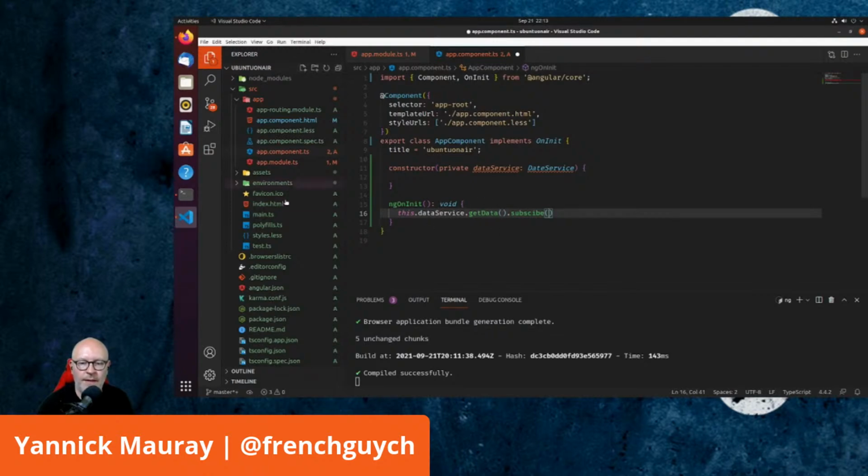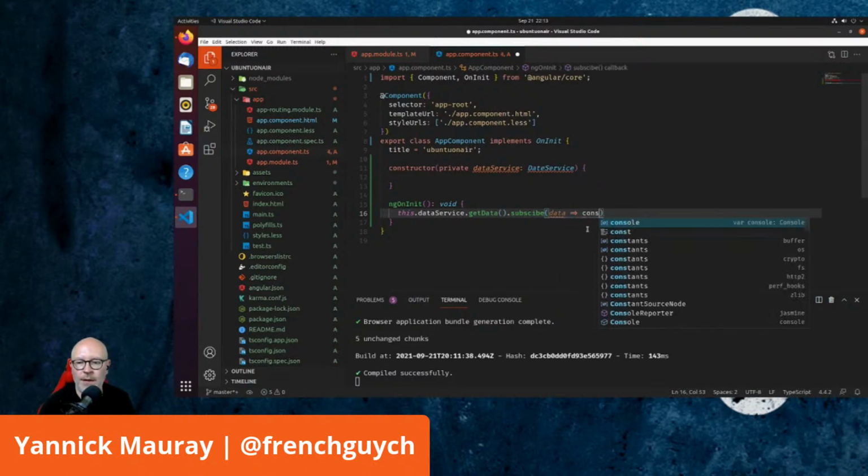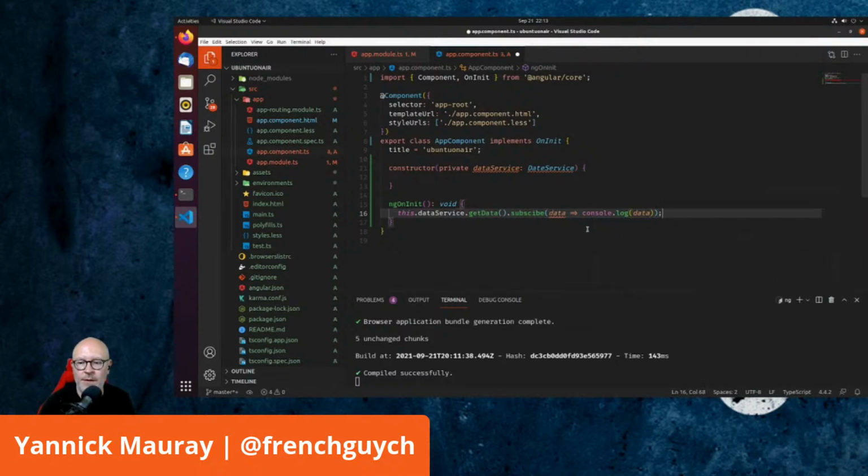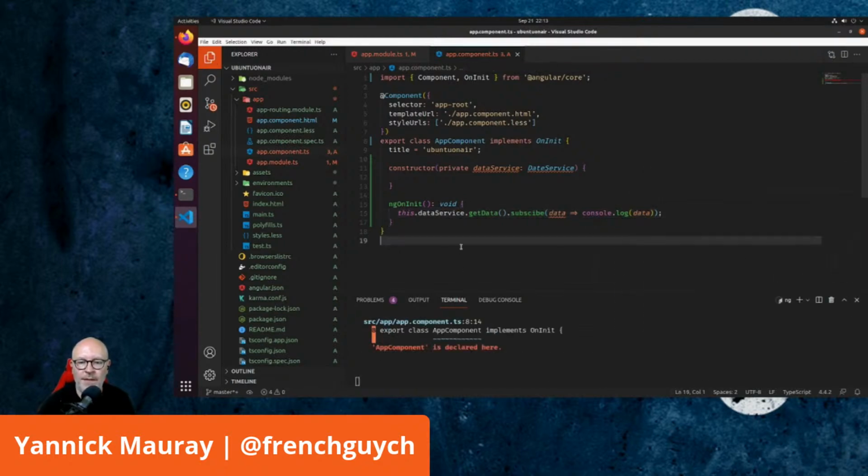So get data will return, but it won't have finished the work. So what we're doing here is saying, okay, we know this is going to be an asynchronous function. When that's done, do that. So what that will be is we're going to console.log the data that we get back from a web service.